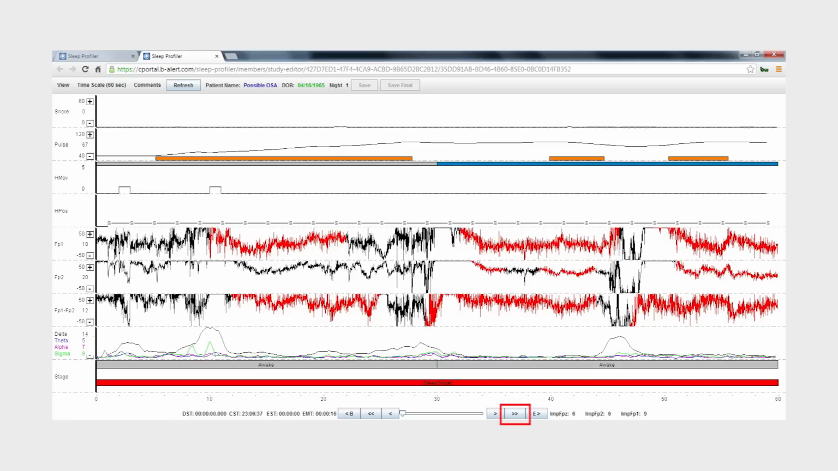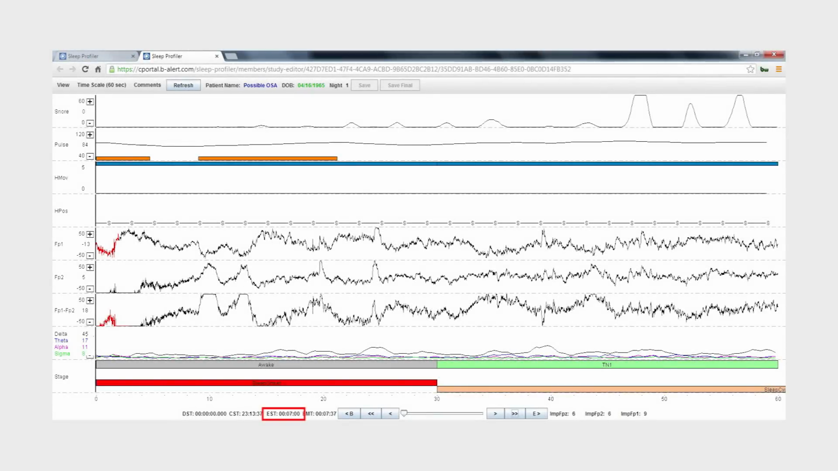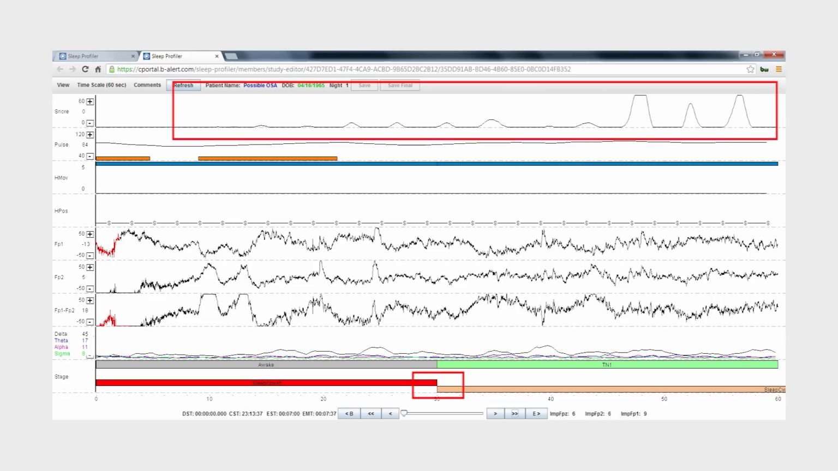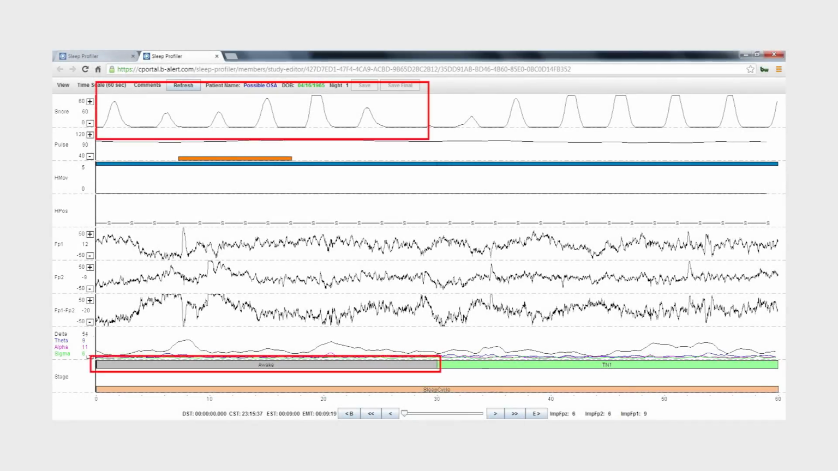Click the double arrow button 7 times to arrive at elapsed start time 7 minutes. This is the start of sleep onset based on the EEG. Note that it coincides with the onset of snoring. Click forward 2 more screens. This epoch was staged awake but with clear snoring.